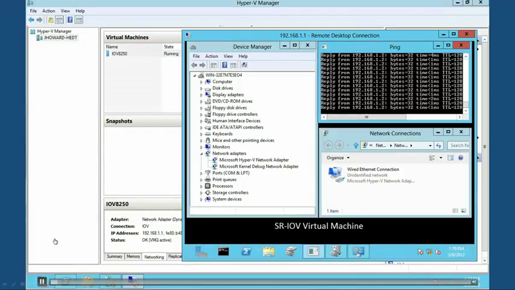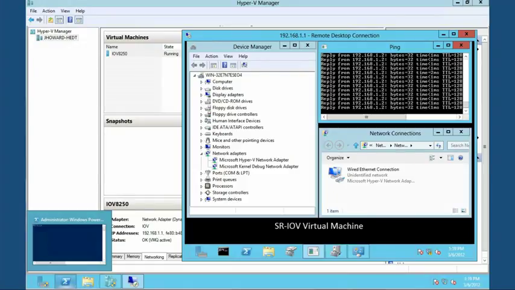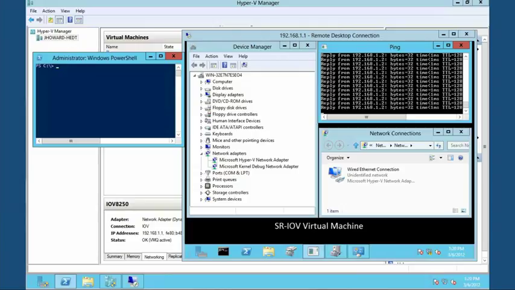So here we have a virtual machine that currently doesn't have SR-IOV enabled. It's just using the software mode. And I'll highlight, we have three things open in the virtual machine. The first one is the device manager, because the device manager is actually the only place in Windows where you can see SR-IOV in action.